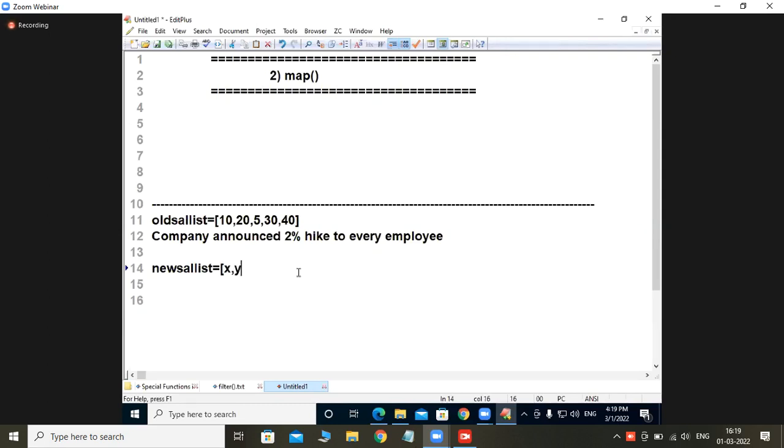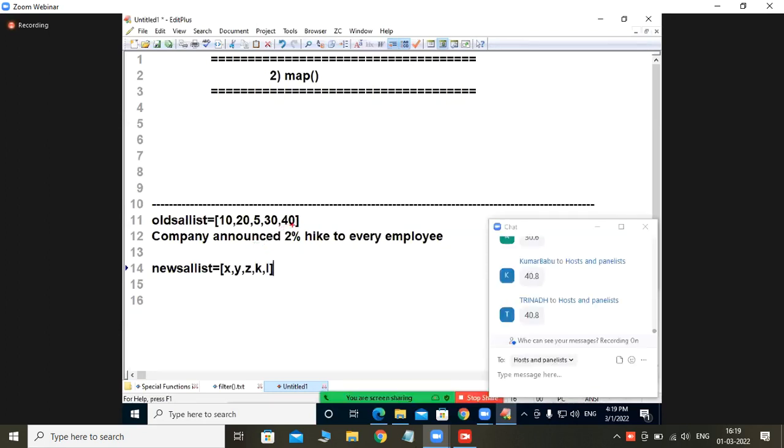In the program, I will show you X salary, Y salary, Z, K, L. Some different values will come. So this is the old salary list, and I want to get it into the new salary list. I'm mapping, converting the old list into a new list by writing some beautiful kind of condition. So the old iterable object is converted into a new iterable object by applying a function.